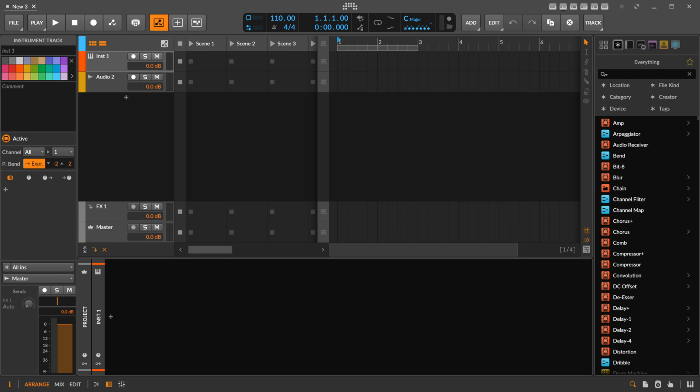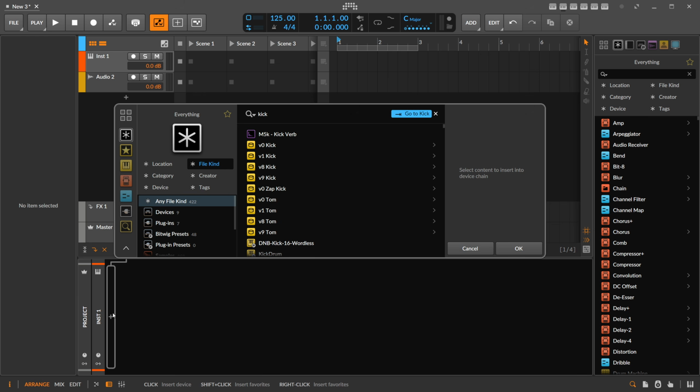Hey folks, welcome back. I want to give you some input for Bitwig Studio 6 and how you can use the new global scale feature for creating some interesting sequences, okay? So what we want to do here in Bitwig 6 is increase the BPM to 125, and we want to create a kick drum.